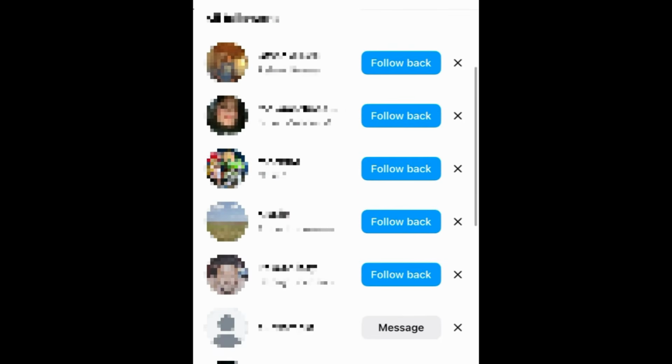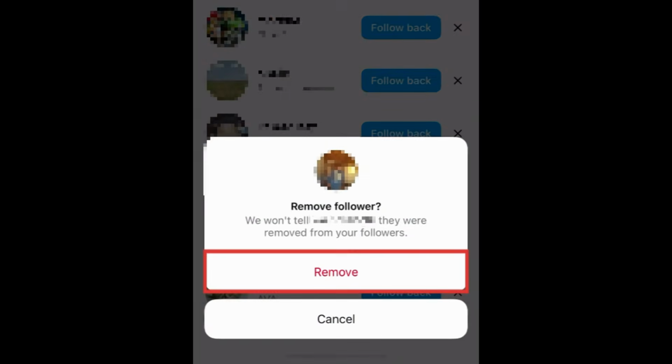When you find the user you want to remove from your followers list, tap the X to the right of their username. Then tap Remove.